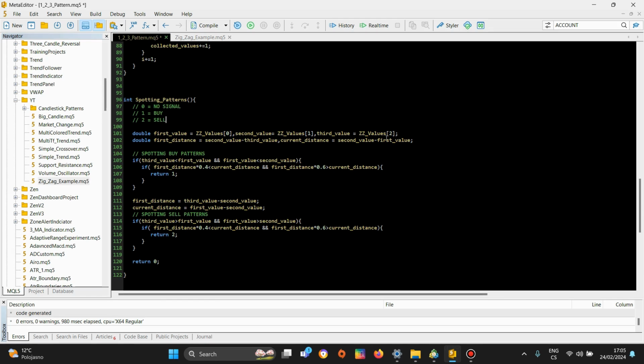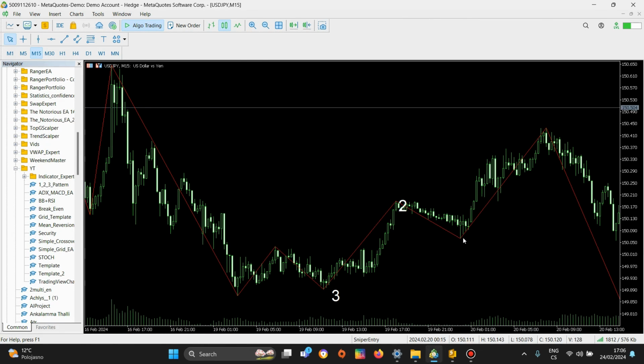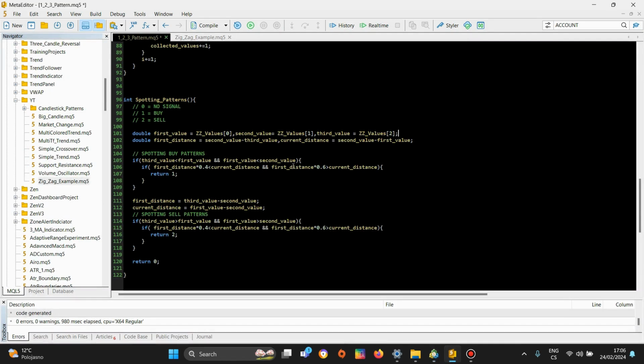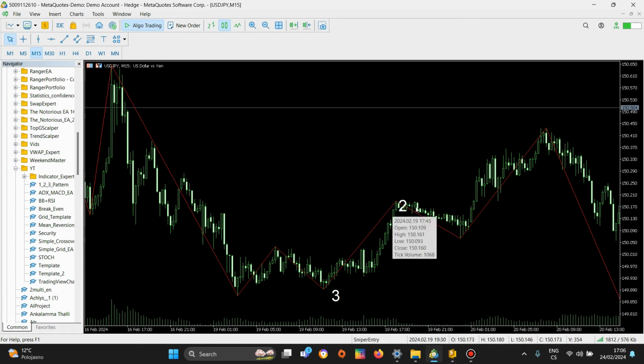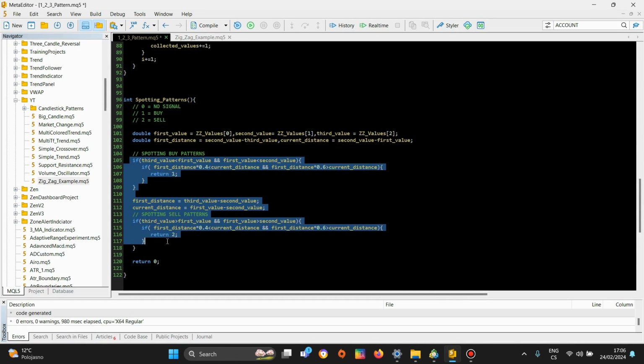Then I'm just creating some local variables. This is just for easier reading of the code. So I am assigning first value to the zigzag values at position 0. In this case, this is my first value. Then I am assigning second value to the zigzag value at position 1. So this is my second value, and the third value is right here. This is just for cleaner conditions, which I use right here.